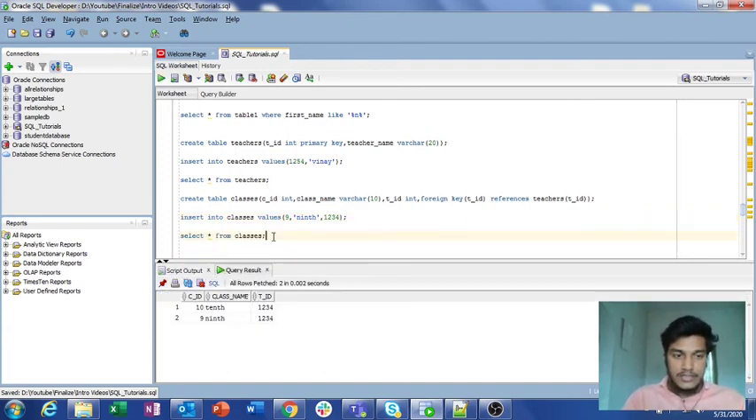Select star from classes. Now what happens is, CID is 10 and 9, that means 10th class and 9th class. The teacher ID is 1234 for both. That means a single teacher can teach one subject to 2 classes as well. Similarly, you can also enter more.